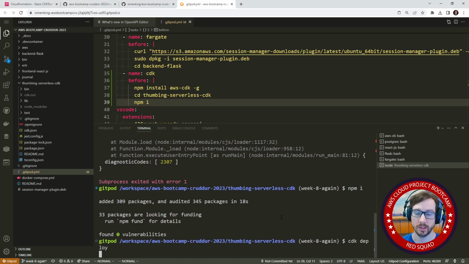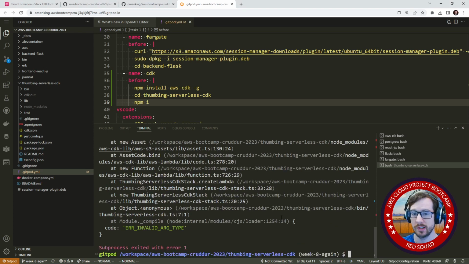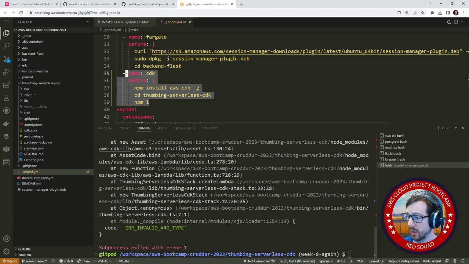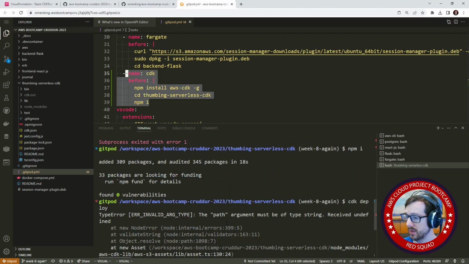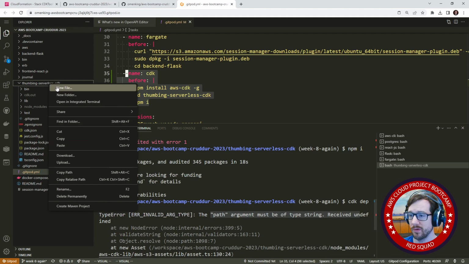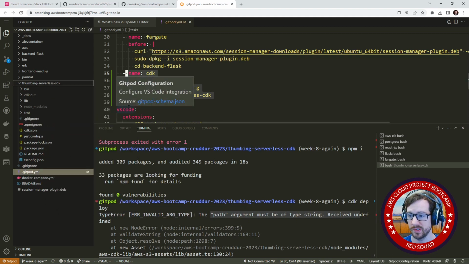And again, I'm just doing this to get back into the state that you're in. You don't necessarily need to do this, but some of it you do, because of course you'll want this here. And so it says the path argument must be the type of string, undefined. So in here we have the .env file, and the thing is that that is in our git ignore file.